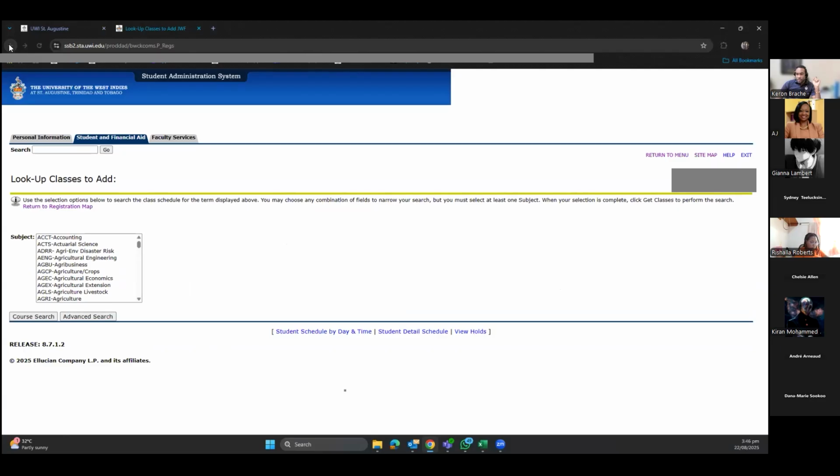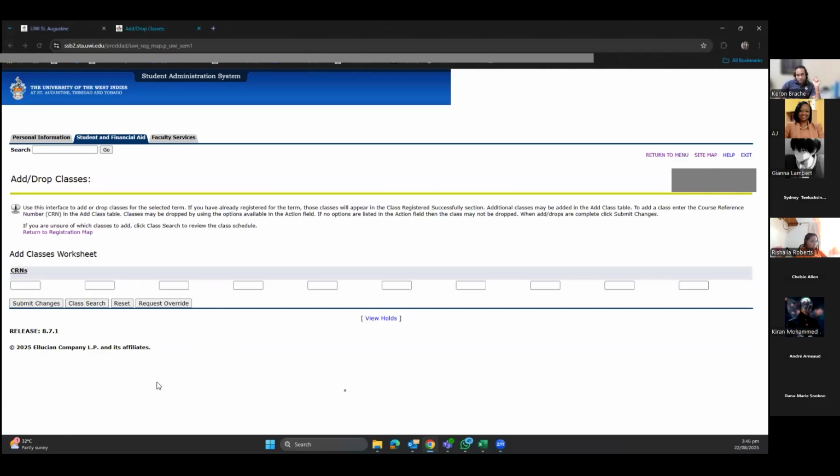When you hit register, it will take you back out to this page and you will see web registered for that specific course. You will then hit class search again if you are doing multiple courses and then do the same process for each course.